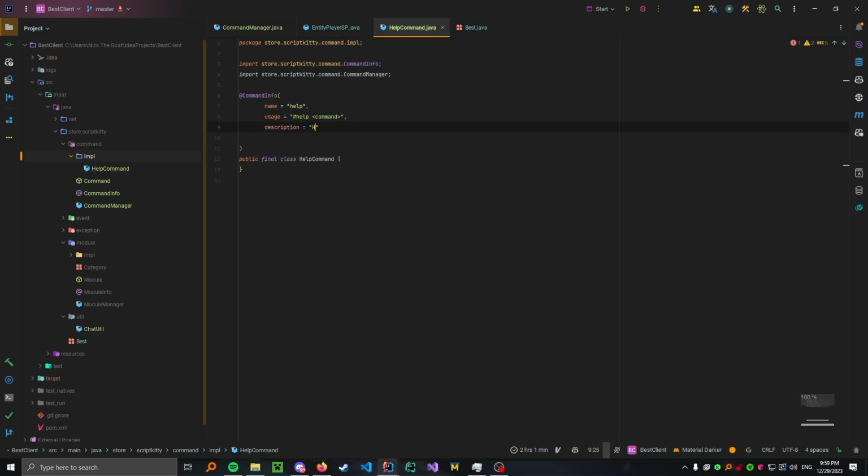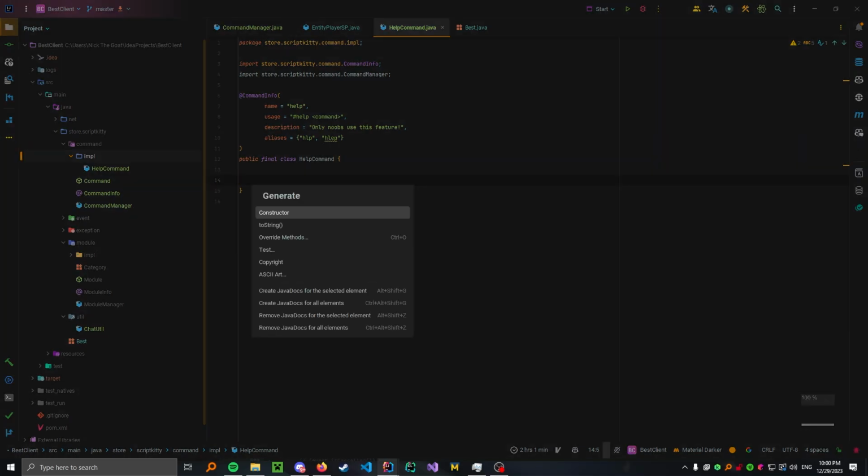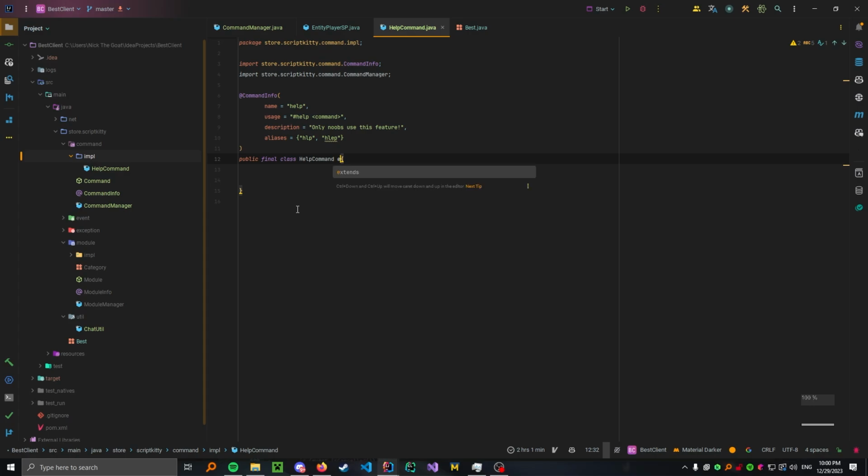Description equals, we're going to send it, description, only noobs use this feature. And aliases, there we go. So this is going to be an example for the aliases, help for misspellings. Alright. And let's see. So you can do this. Oh yeah, extends command.